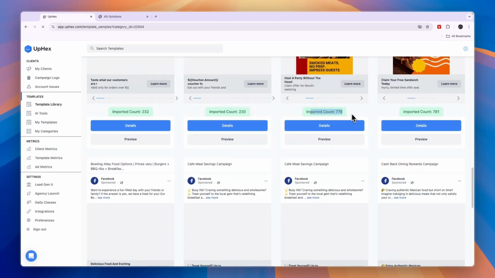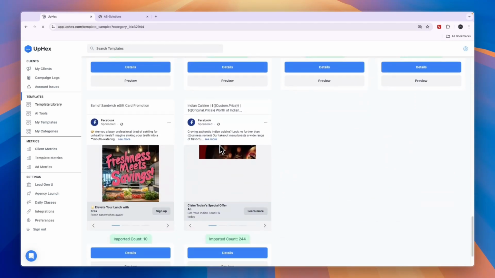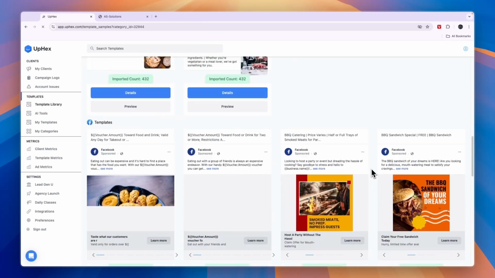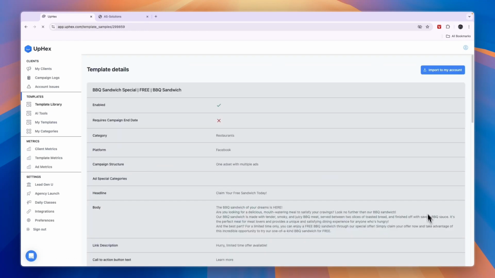You will see how much they have been used right here. So just find one that you like. For example, I will take the one at the top right here. And then you can click on preview or just on details. And if you click details, you can then click import to my account.